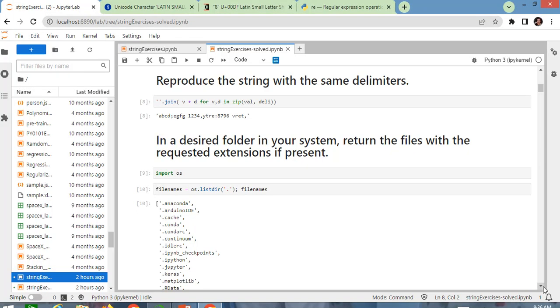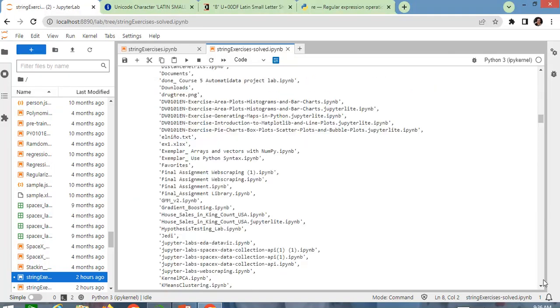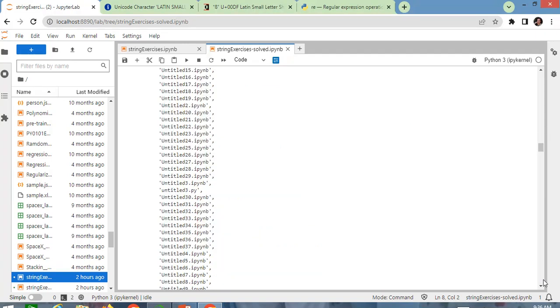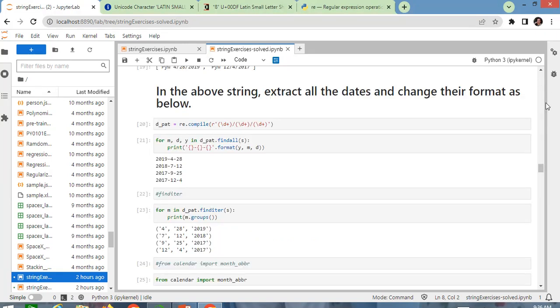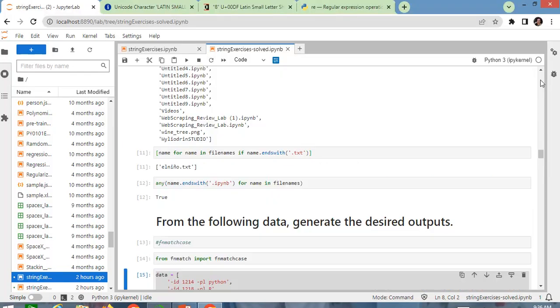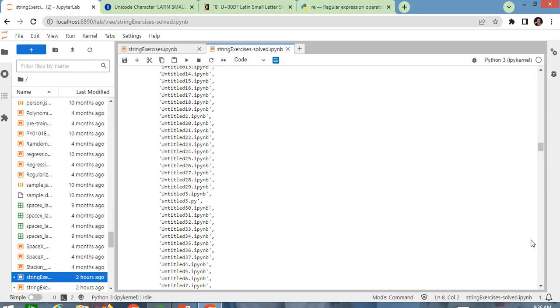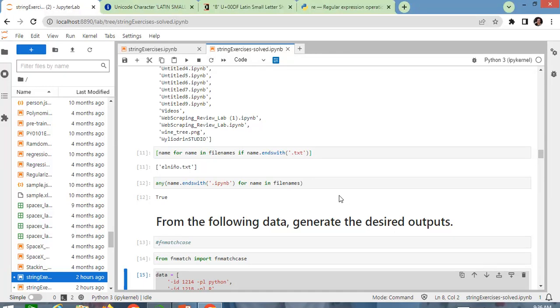We want to do the next exercise in the current working directory, as I mentioned before. Depending on the files in your system and folders, your output may be different. And now we want the txt files. Okay, and then we want to check whether the IPy notebook file exists in this path or not.